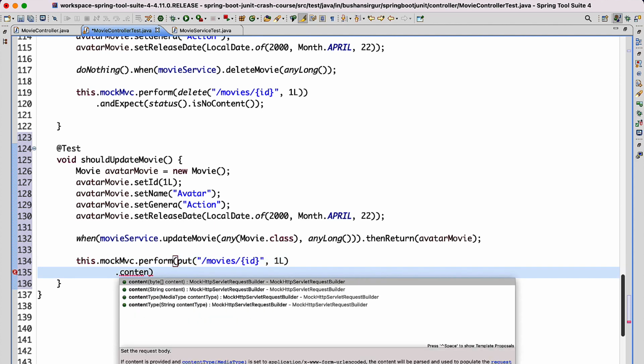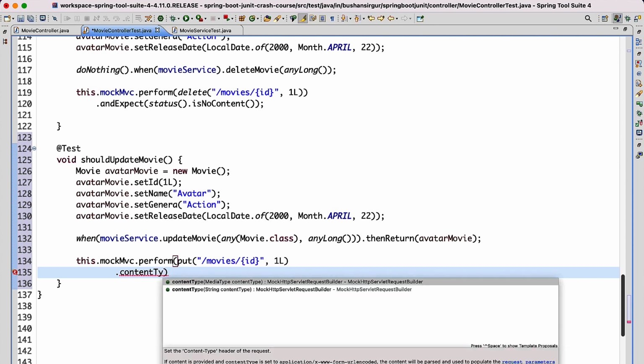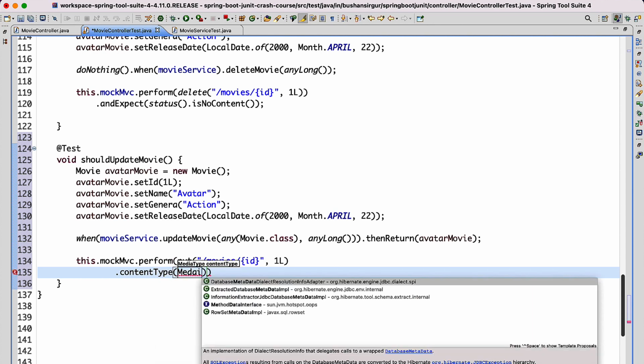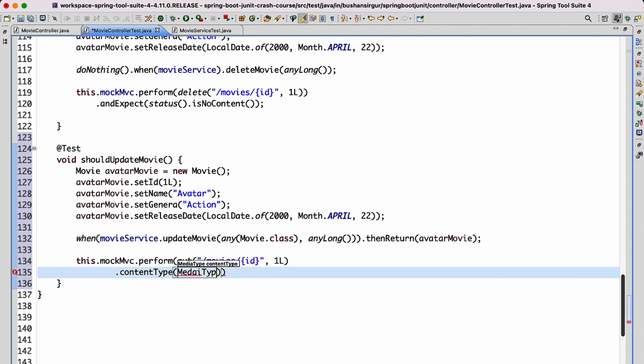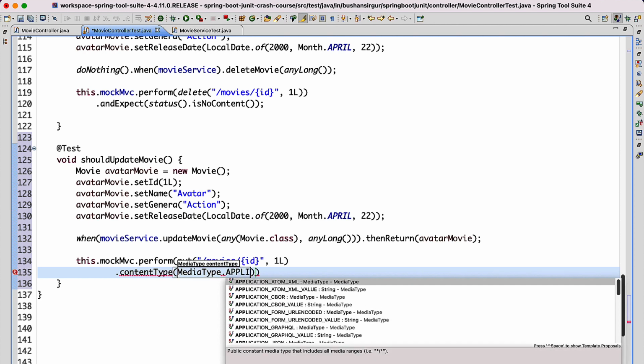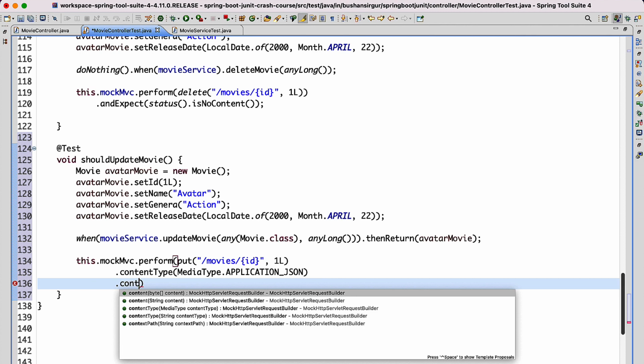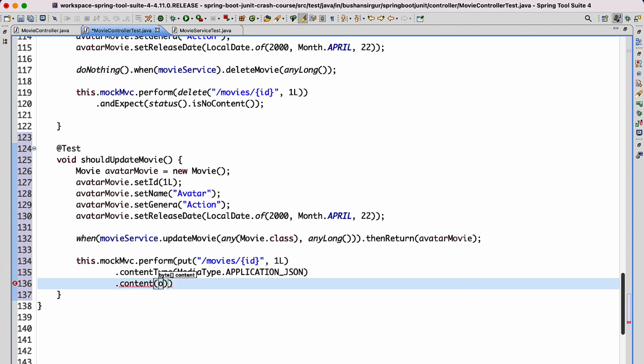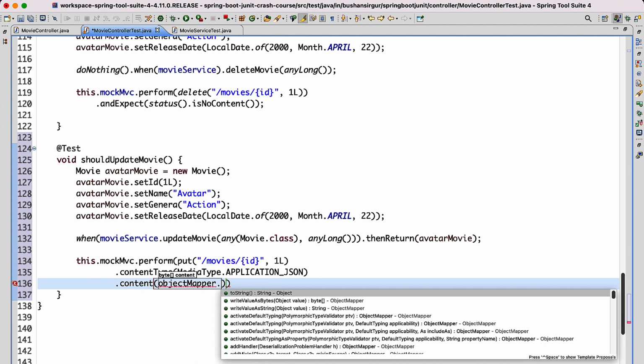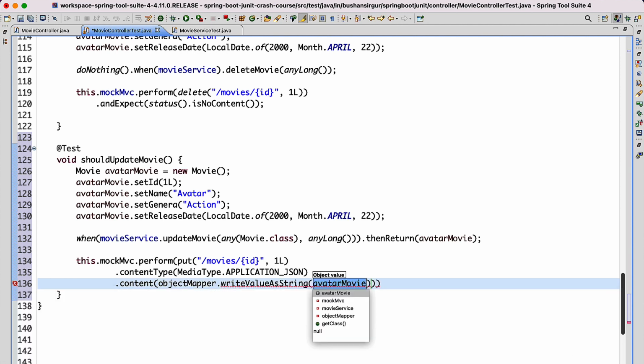And we have to set up the content type, because for that update method we have to pass the JSON data. So for that we're going to use the MediaType.APPLICATION_JSON, and also we have to set up the content, for which we will make use of this objectMapper.writeValueAsString. You have to pass the object which we are going to convert to JSON, avatarMovie.